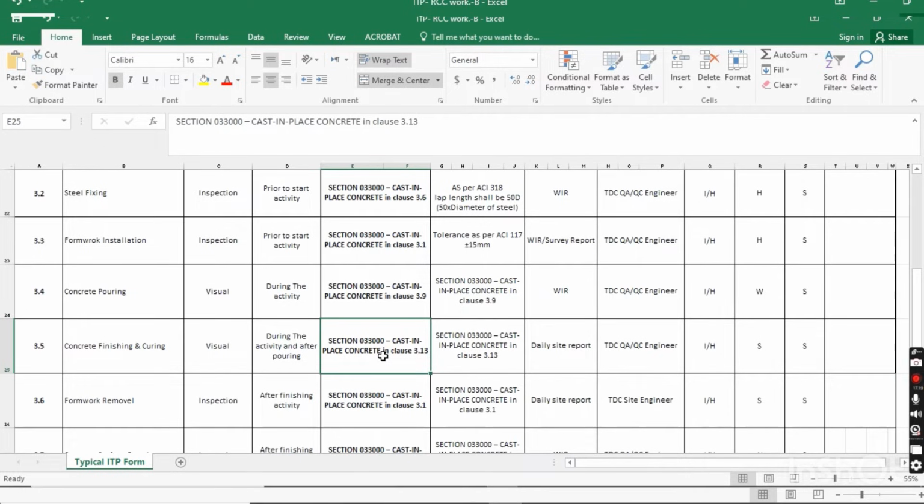For the concrete finishing and curing, you have to follow the specification in this section, and here is the acceptance criteria for the concrete finishing and curing in the specification, part of clause 3.13, and you have to submit this through the daily site report. The TDC QA/QC engineer will be responsible for this, and this will be a whole activity. If any serious honeycombs or serious defects occur in the concrete, it will be held till the consultant. If there is no serious defect, the surveyors can just come for a general inspection. Formwork removal.